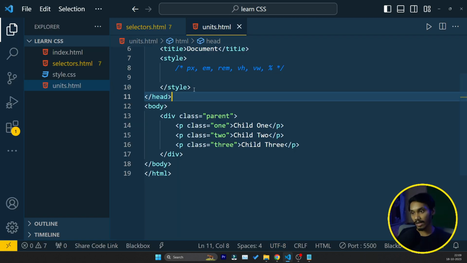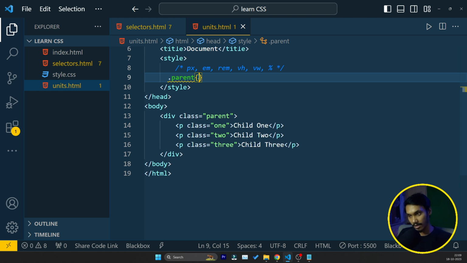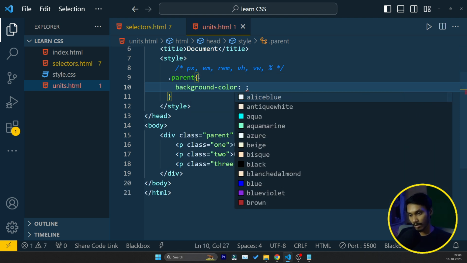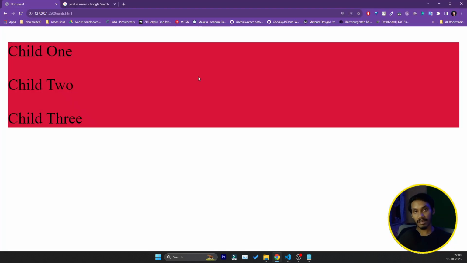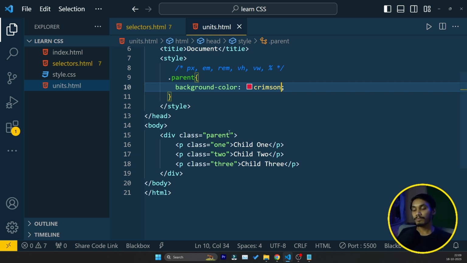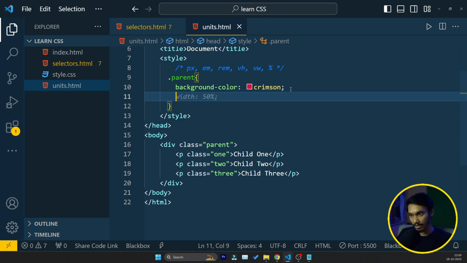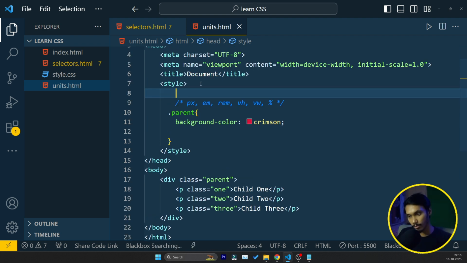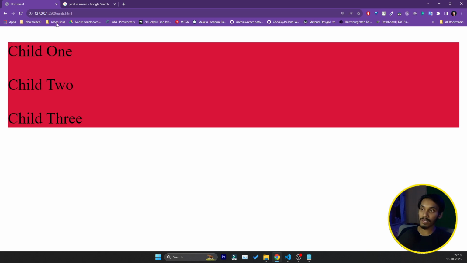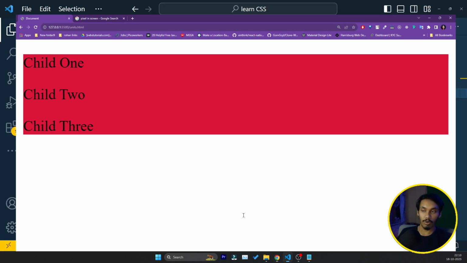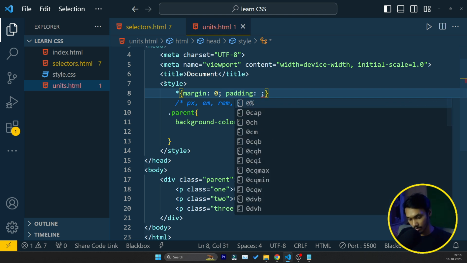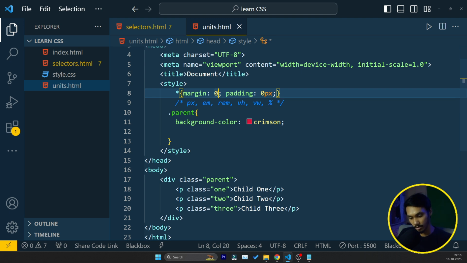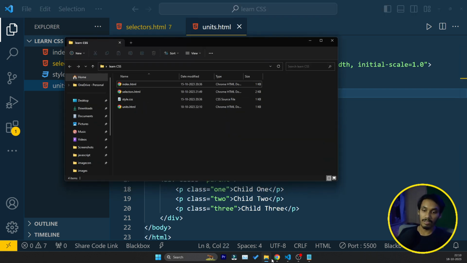So suppose I target the parent and I give it a background of crimson. Okay, and if I come here, it gets a crimson background. But first, I'm going to remove the default margin and padding. This space you see, that is the default margin and padding. I don't want the default margin and padding, so I can just use the universal selector. I can say margin 0 and padding also 0 pixels. Now all the default spacing should be gone.